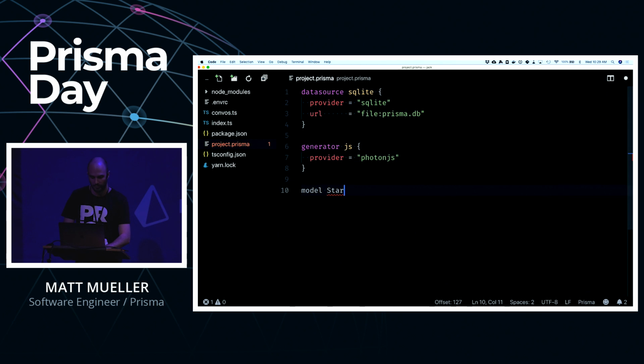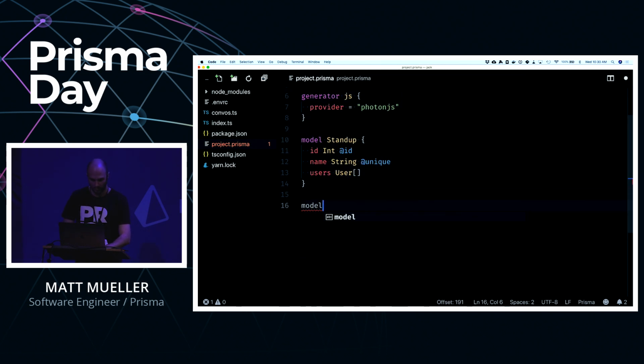And so the first model we'll create is a stand-up model, and a stand-up has a primary key. It has a name, and that name is unique across the stand-ups. And then it has some users. And then we'll define the users here.